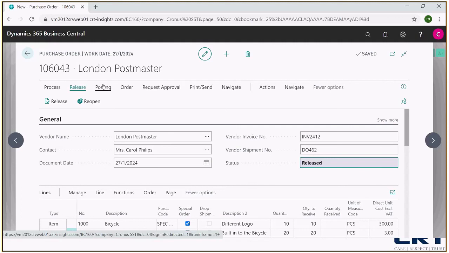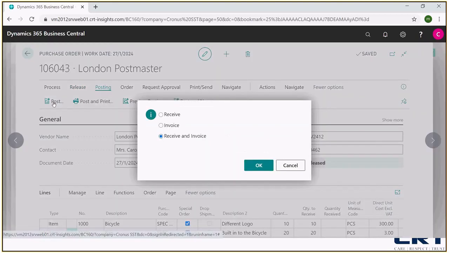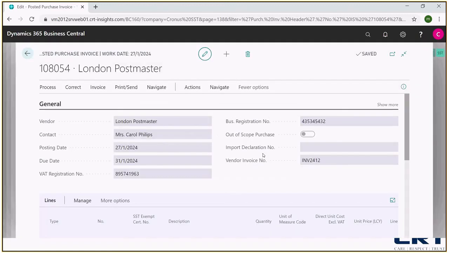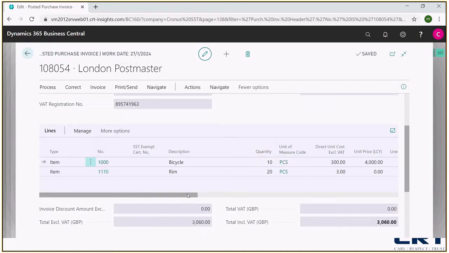In Dynamics NAV 2018, it is also the same. The posting will be at your ribbon, in your Home tab. Click on Posting and then hit the Post function. This time round it was the same, I will receive and invoice the bicycle. So I click OK. There is no error. So we click yes to view the posted invoices. So I have received.